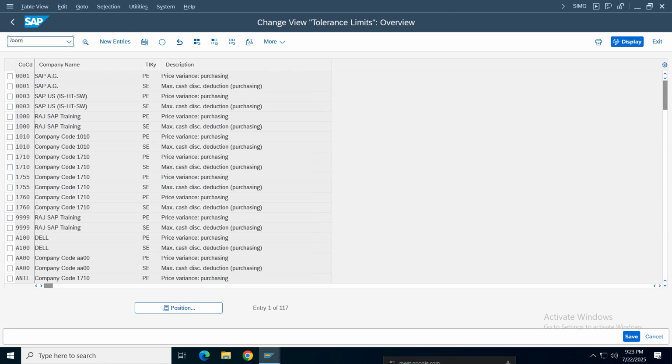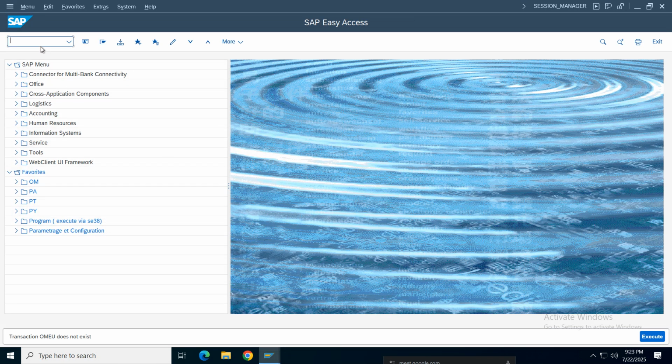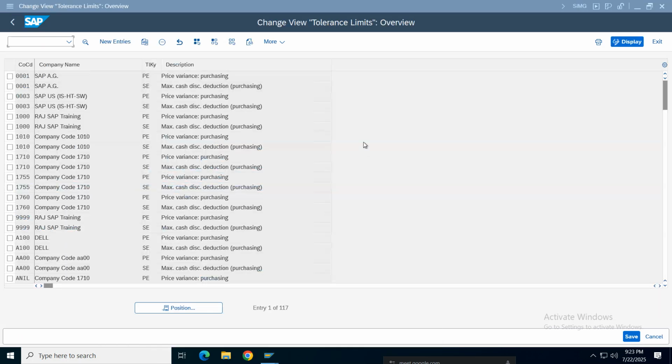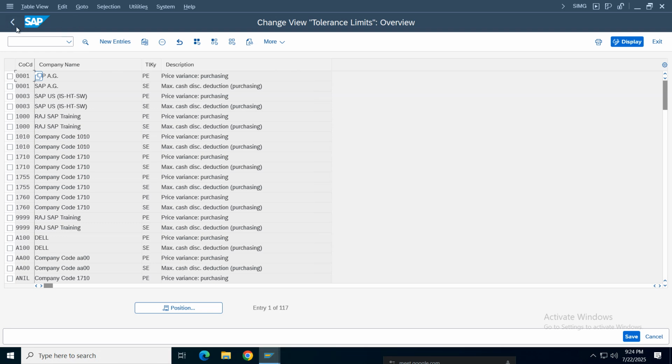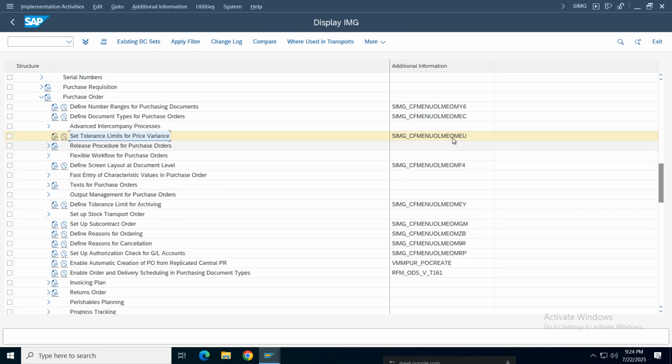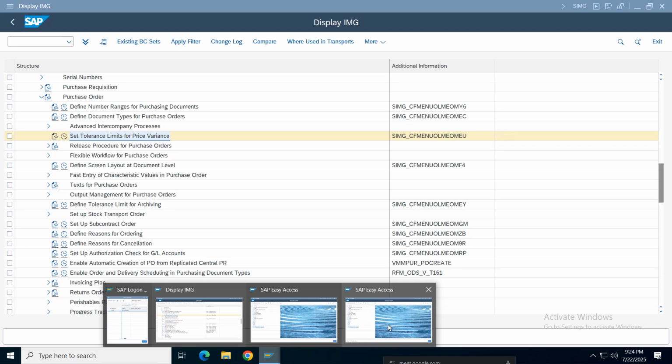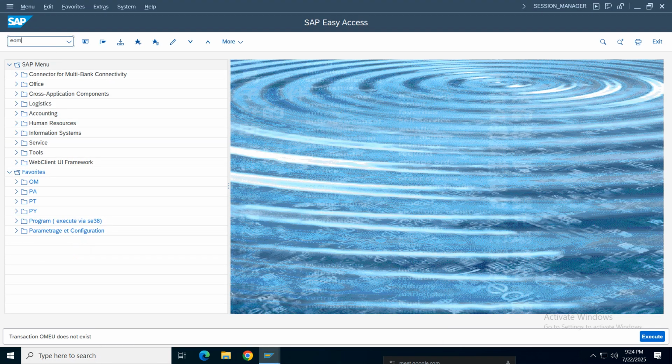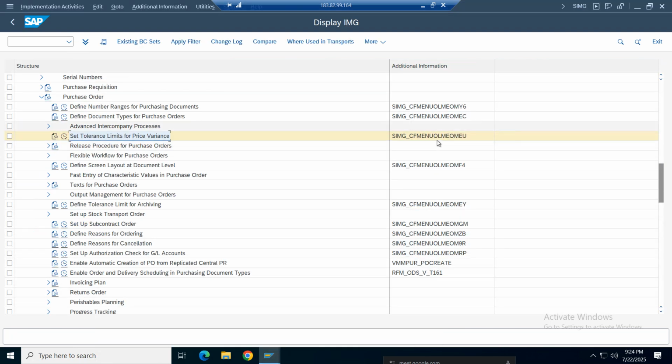Slash OMEU. It is not working. That's the reason I have mentioned the path. It is not working. We'll try /OMEU. This is also not working. OMEU. It's not working. Basically, this is not a transaction code. That's the reason I have mentioned the path.